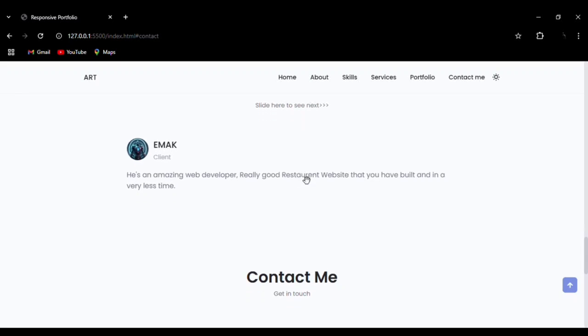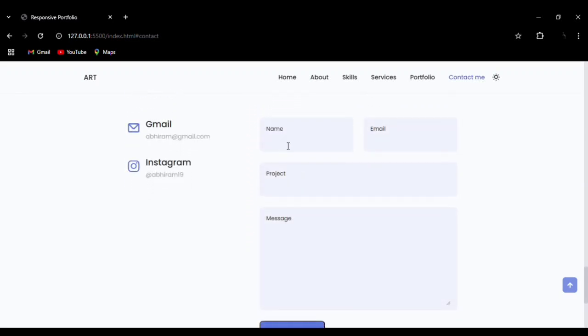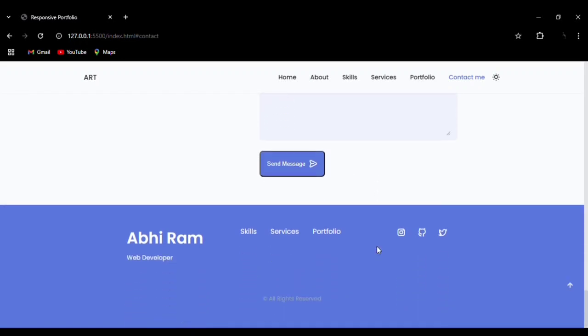Next, we have the contact section. You can see the smooth animation, and I have used the type function in the email and the form elements. You can see the hover effect on the button. Then you see similar social media icons, quick links, and top bar button.